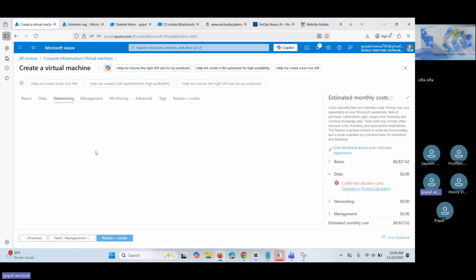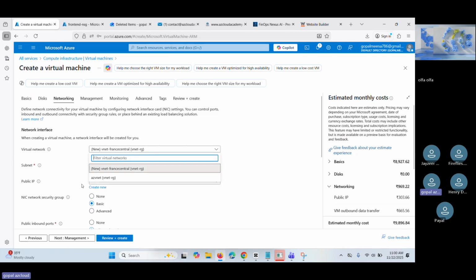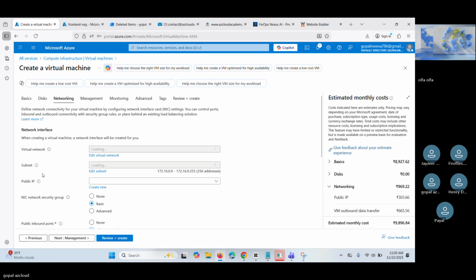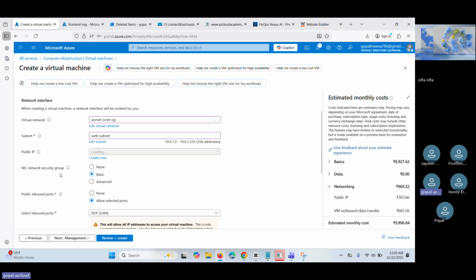And then networking. Let's enable the virtual network. We created AZ-VNet, so we are allowing this VNet here, and then we created the subnets. We have 3 subnets. One is the default one, provided by Azure, but we can use anything. I'm just using the DB subnet, or I could say a web subnet. Anything I can select at the moment.